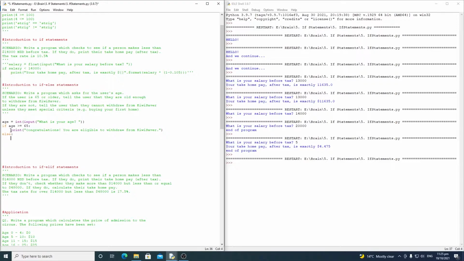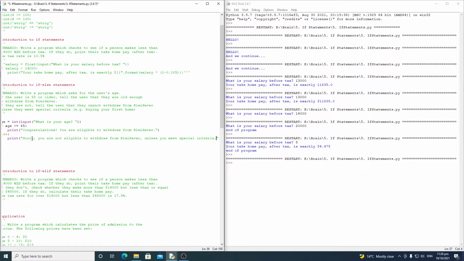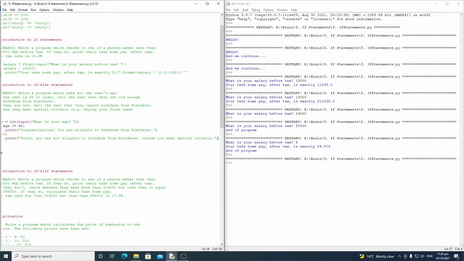And so the else is the negation of the statement. What I mean by negation is the opposite of this statement. So if the statement is true, they are 65 or older. What's the opposite of being 65 or older? It's being less than 65. So if the age is less than 65 or else, let's print, sorry, you are not eligible to withdraw from KiwiSaver. Okay, and let's say unless you meet special criteria. Put a full stop there. All right, let's move back.